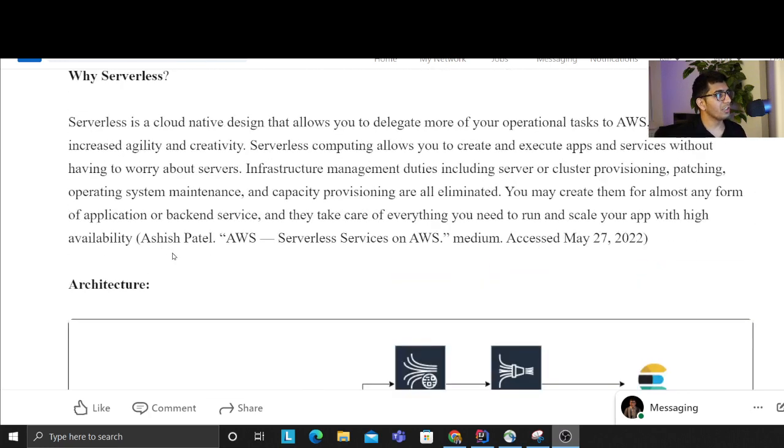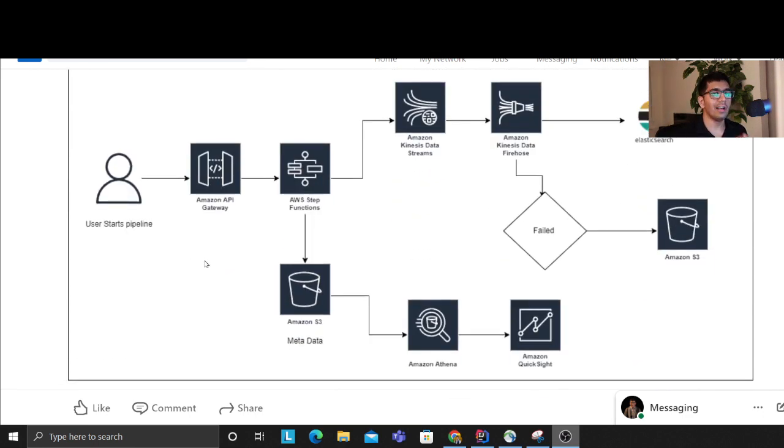Why did we opt for serverless? Because serverless is a cloud native design that allows you to delegate more of your operational tasks to AWS, resulting in increased agility and creativity. Serverless computing allows you to create and execute apps and services without worrying about servers. So we don't want to worry about servers and infrastructure. We want to focus on the application. Let's highlight the architecture here in a second on why we have decided this particular way.